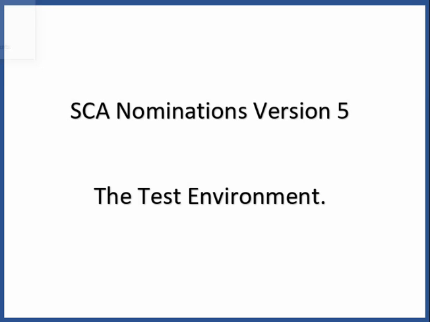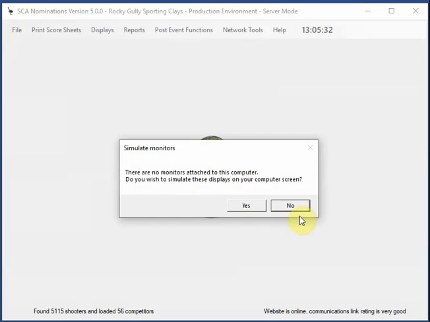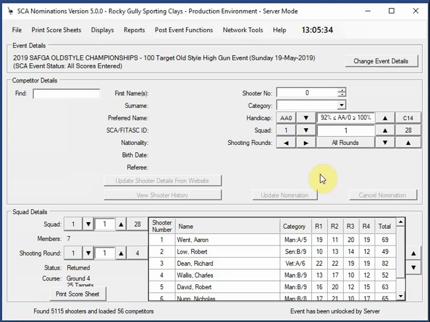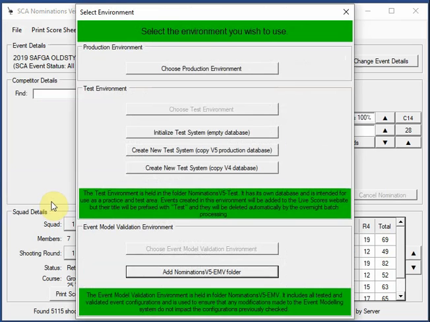Start up the program. We don't want to simulate any monitors on this one. Now it's running in normal mode in the production environment. If we look under the File menu, there is an option here called Select Environment. If we click on that, we bring up this little window which shows you the 3 different environments: production, test, and event model validation.